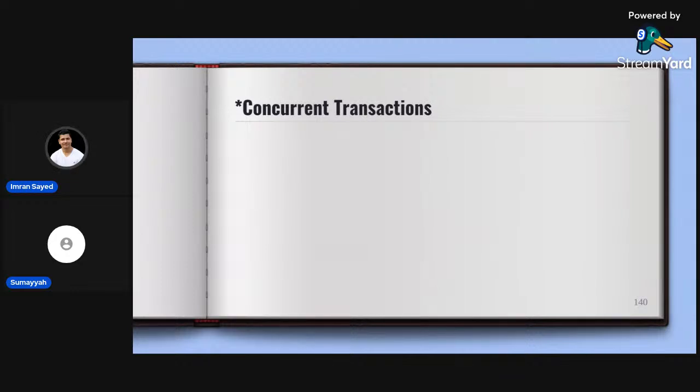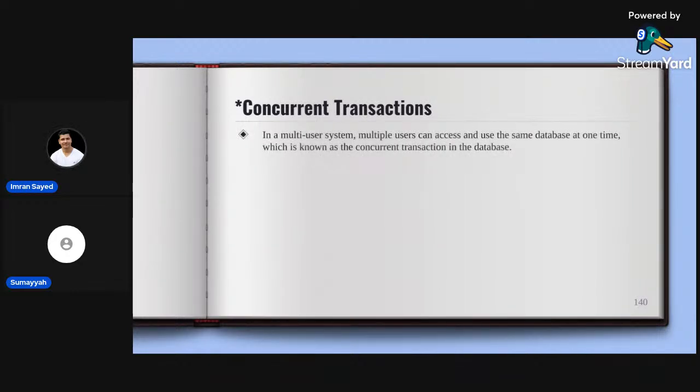Concurrent transaction, simultaneous transaction. In a multi-user system, multiple users can access and use the same database at one time, which is known as concurrent transaction in database. Multiple users can access and use the same database at one time. It means that the same database is executed simultaneously on a multi-user system by different users.